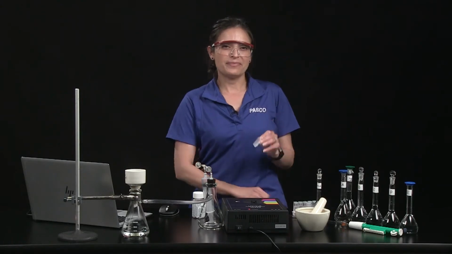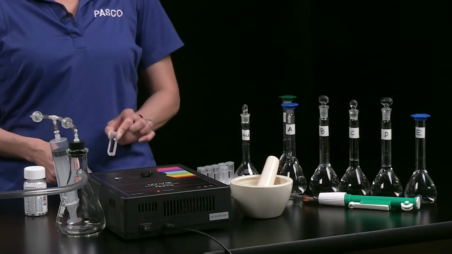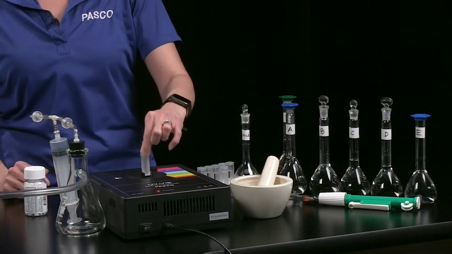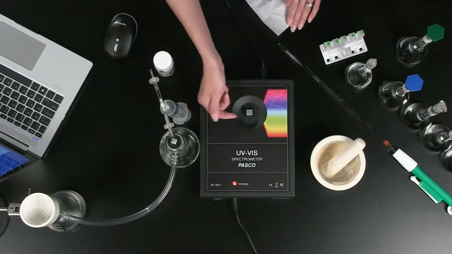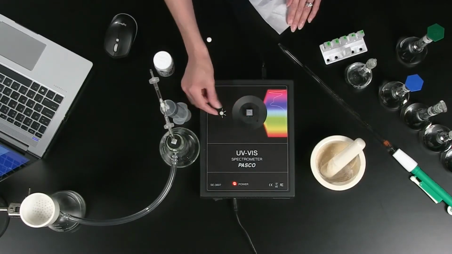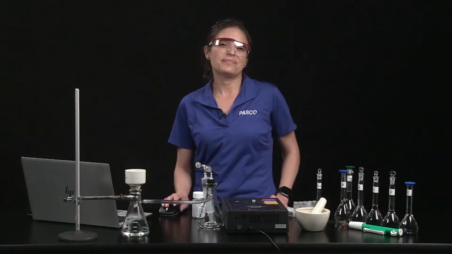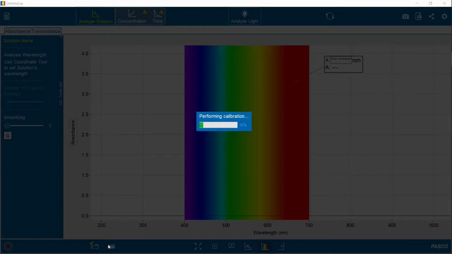Fill each cuvette 3/4 full. Handle each cuvette by the frosted sides and wipe the clear sides with a lint-free lens wipe before placing in the spectrometer. Orient the cuvette so that light travels through the clear sides from the light source to the detector. Start with the calibration solution. First, calibrate dark, then calibrate light.